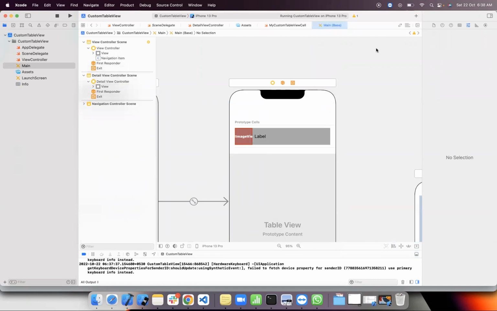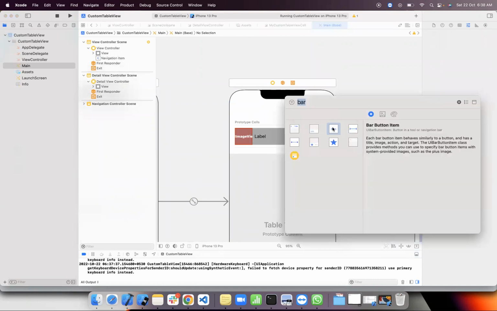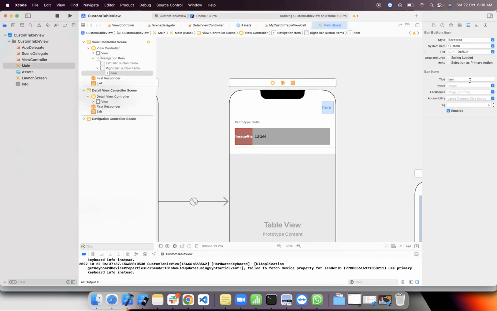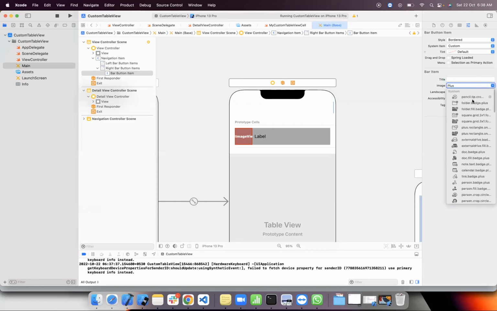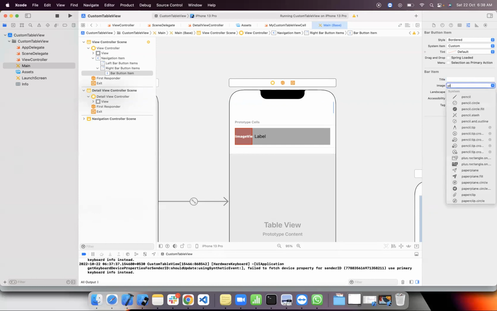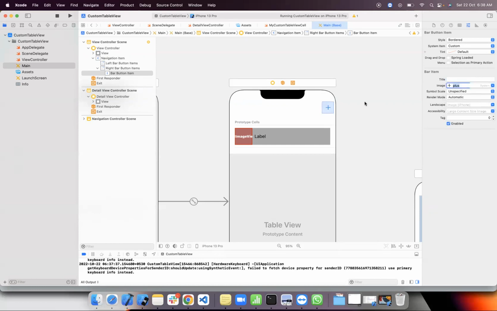By default, it is highlighting. If you see here, place at right side, place at left side. We have left bar button item and right bar button item. For the right bar button item, instead of item, take some image that is plus. We have various images here. I want to add the plus icon, or else you can also put add. If you want to use add, you can. If you want to use plus, you can use that.